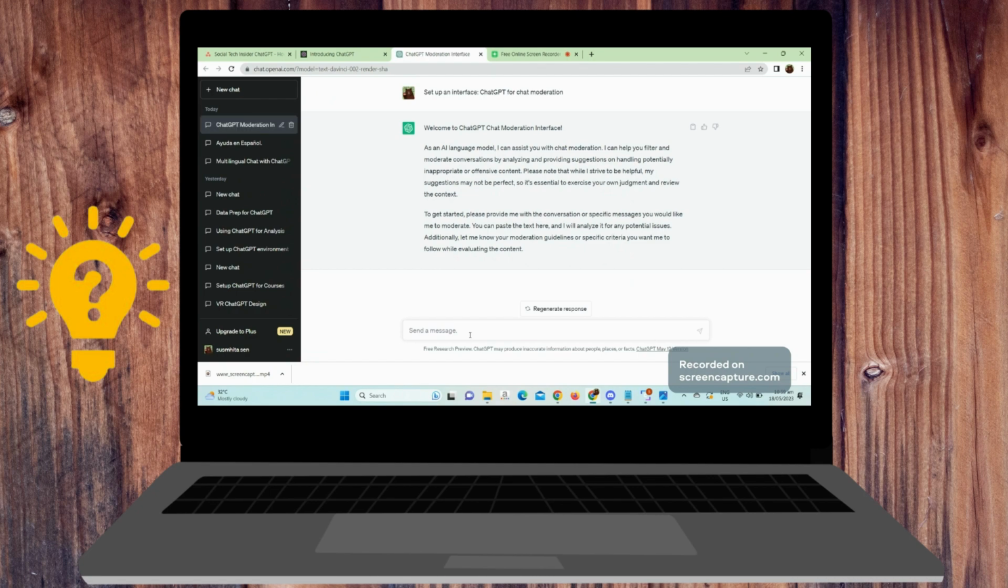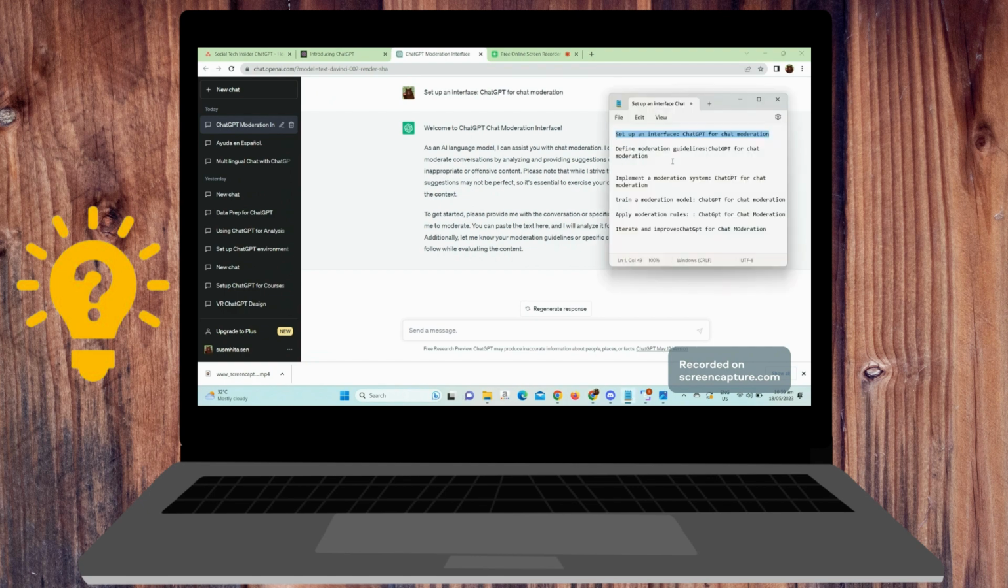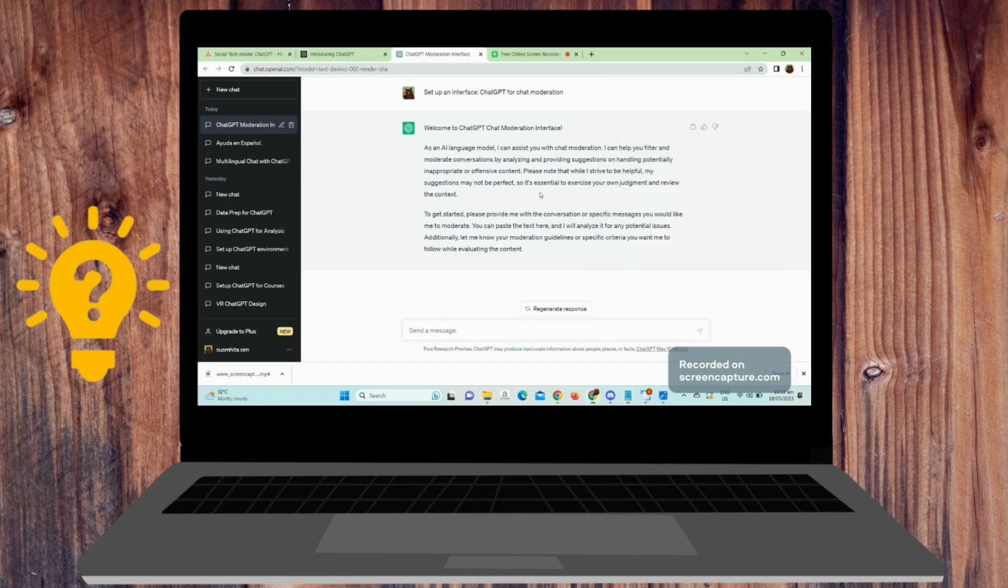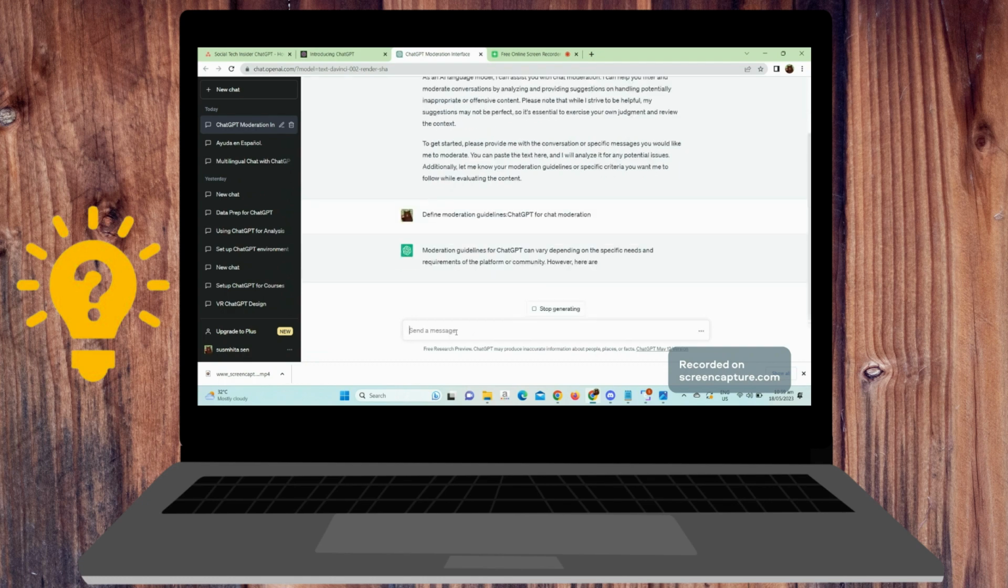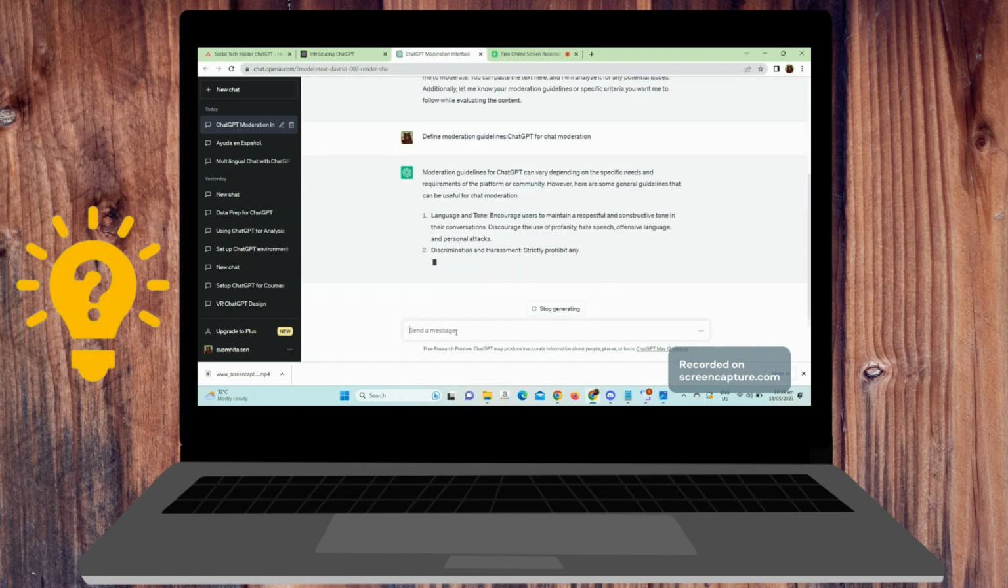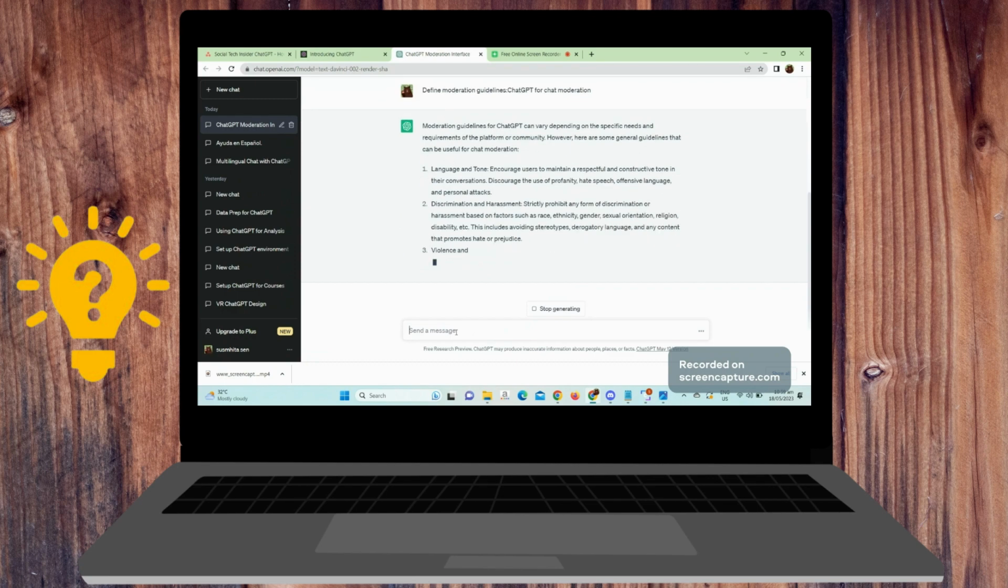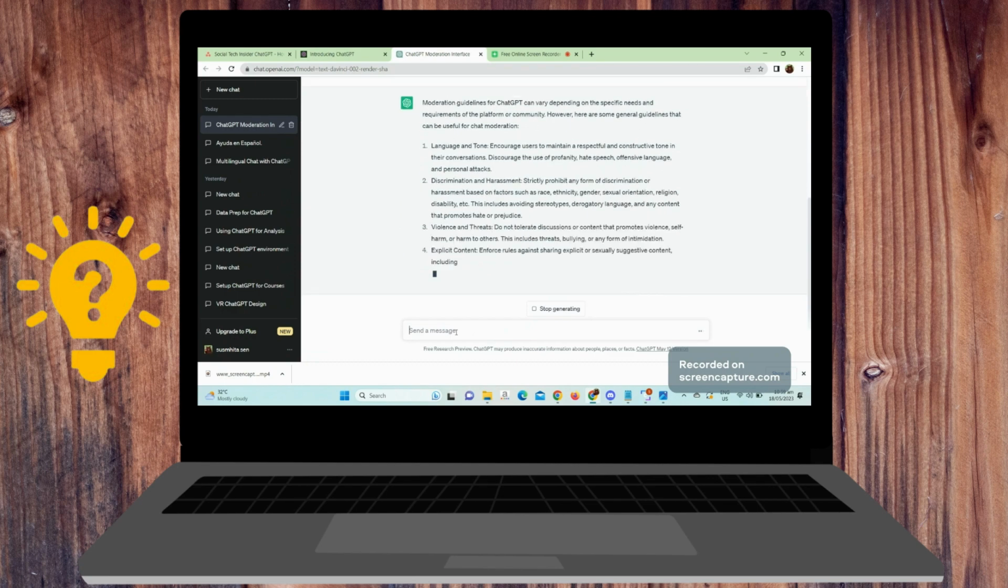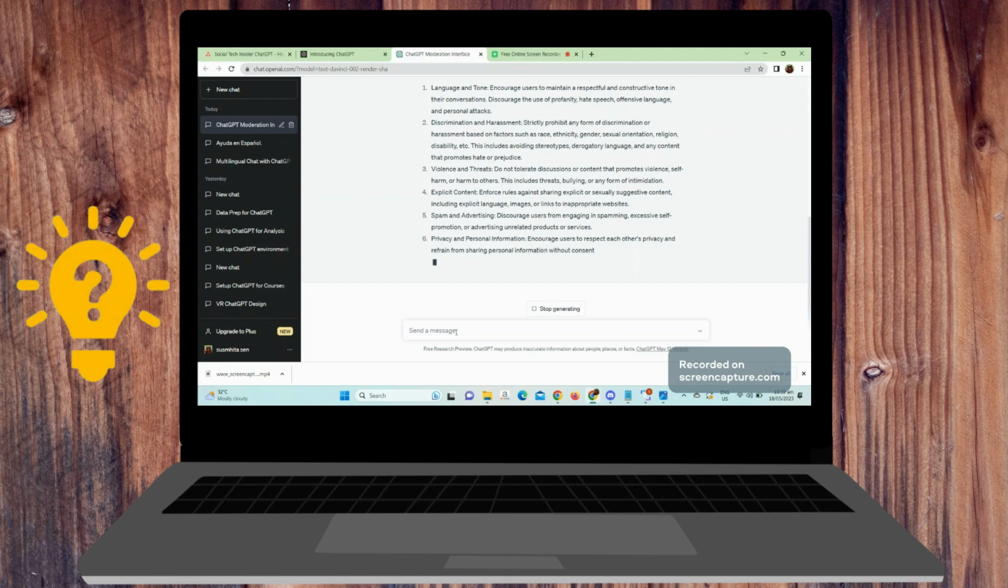Second is define moderation guidelines. Establish clear guidelines and rules for acceptable user behavior and content in your chat platform. Determine what kind of language or behavior you want to moderate or filter.